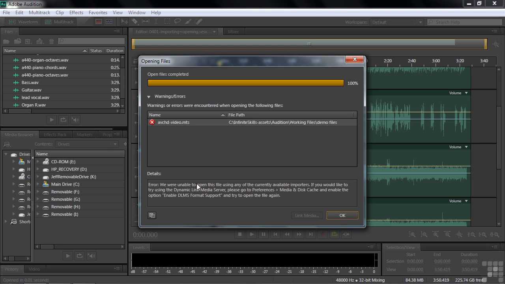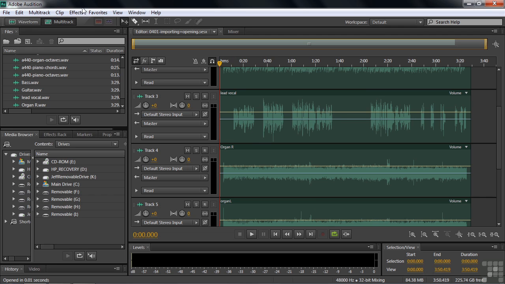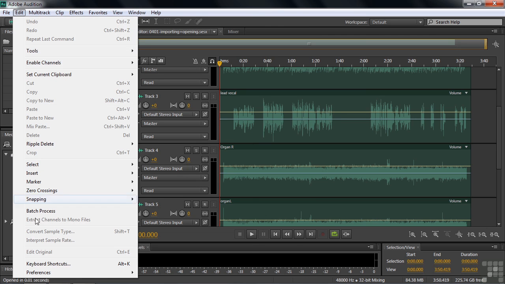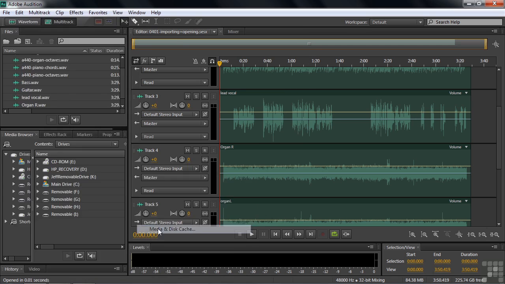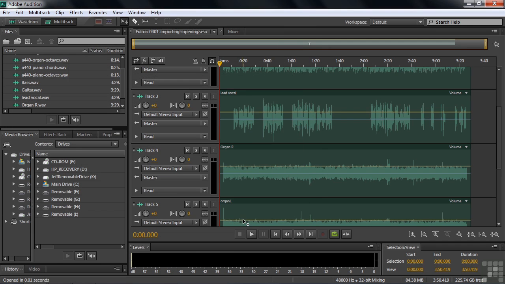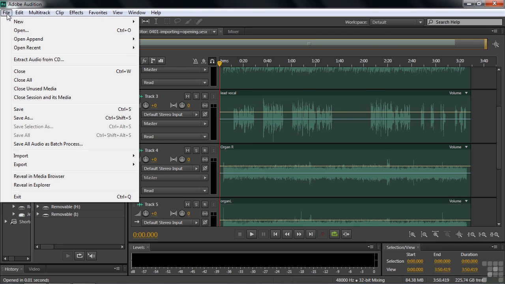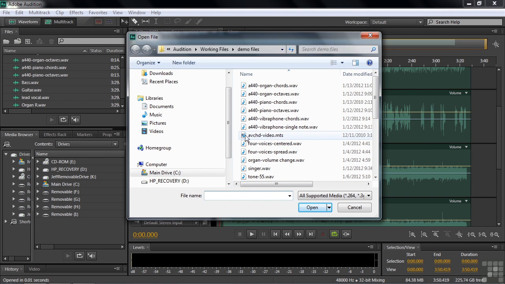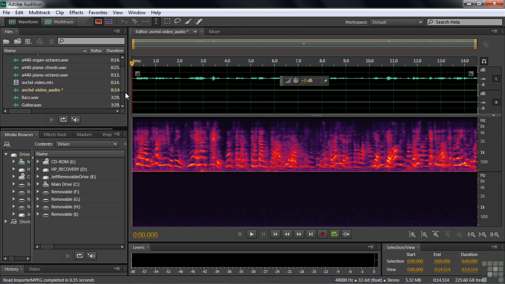It says, warning, we are unable to open this file using the currently available importers. If you'd like to use Dynamic Link Media Server, then you can, and then it should open because Dynamic Link Media Server works with the files that are available in Premiere Pro. So right now, if I go to Edit, Preferences, and Media and Disk Cache, and here's the Dynamic Link Media section. If I enable DLMS format support and click OK, now when I go get that file, I go File, Open, double click on this guy. It opens up. Look at that. And I've got the audio file there and the video file separately.